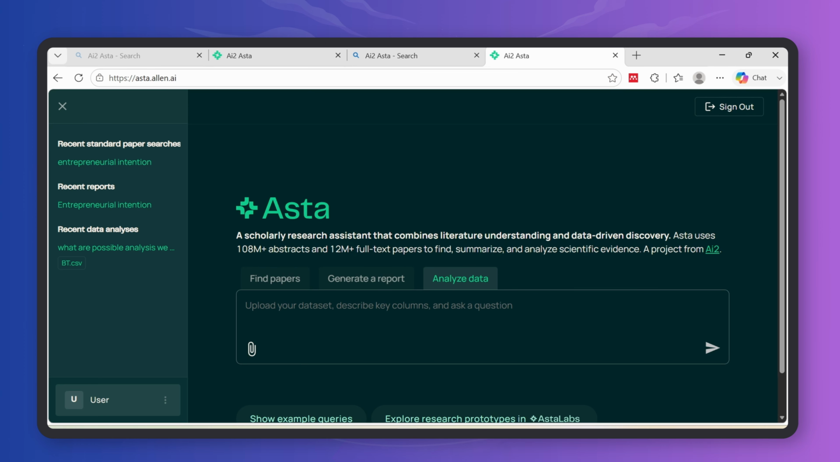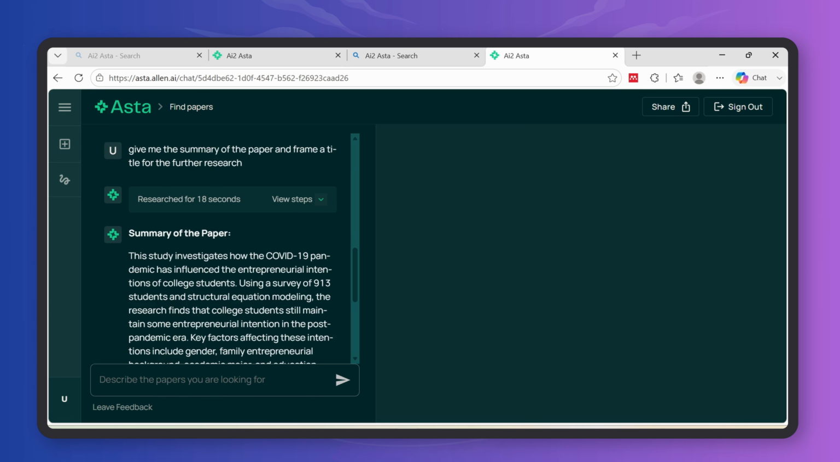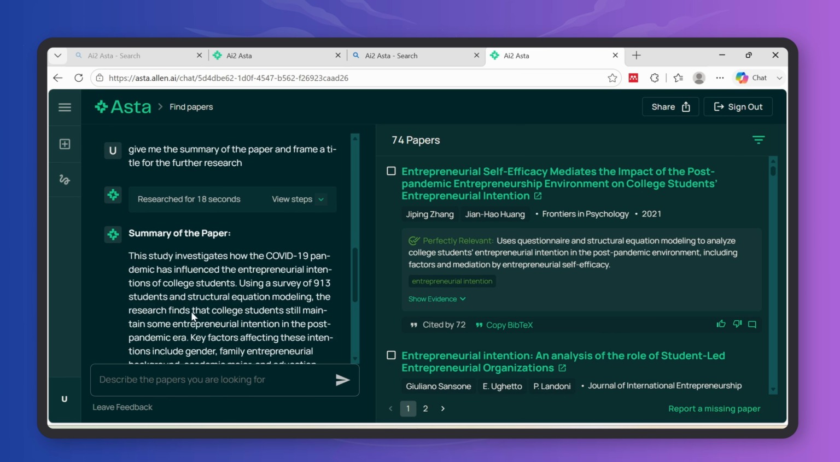So when I say find papers, when you want to do a literature review, it's very important for you to have key terms, or the paper that you really want to look into, or the subject area that you are interested in. In this particular case, I have typed entrepreneurial intention, where I wanted to know what are those relevant papers in this subject area. You can type entrepreneur intention there, or the subject of your choice, and you can see that about 74 papers have been projected by this particular AI tool.